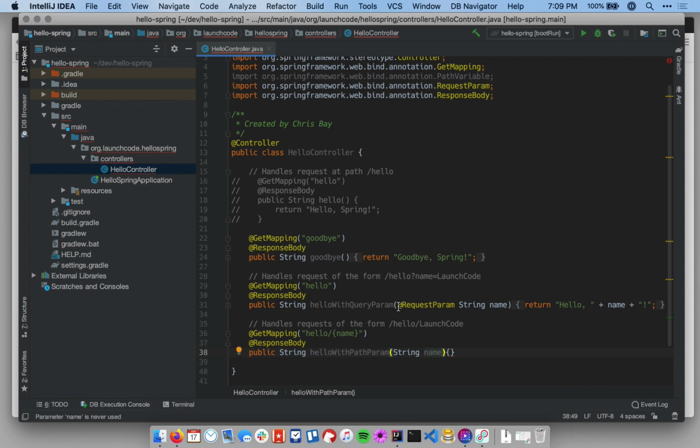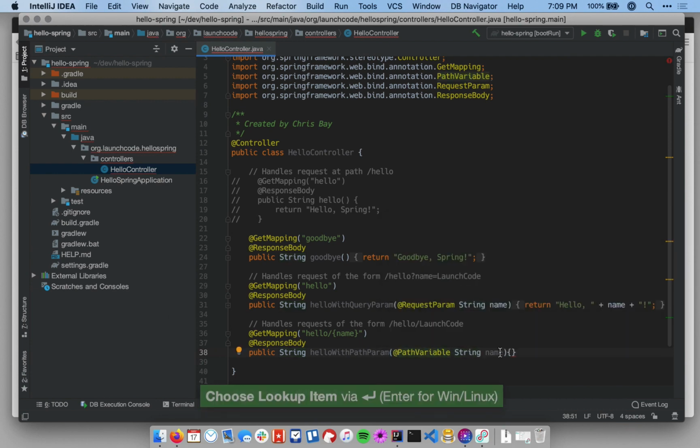But now, instead of using the request param annotation, we're going to use a different annotation called path variable. This annotation tells Spring Boot that this particular handler method is looking for a request to /hello/name, where that name can be anything, and we're going to take the value of that piece of data and place it in the method parameter name. In particular, the variable we defined in this little path template in the get mapping annotation needs to be the exact same as the variable in the method parameter list.